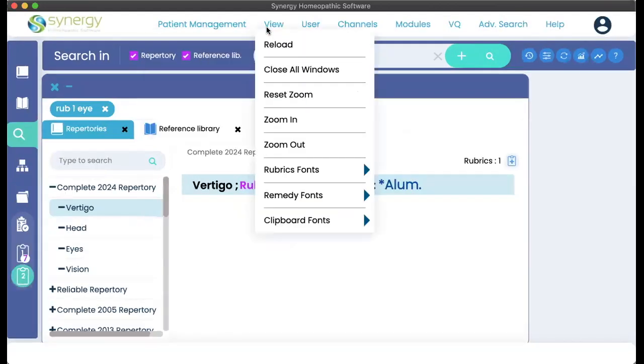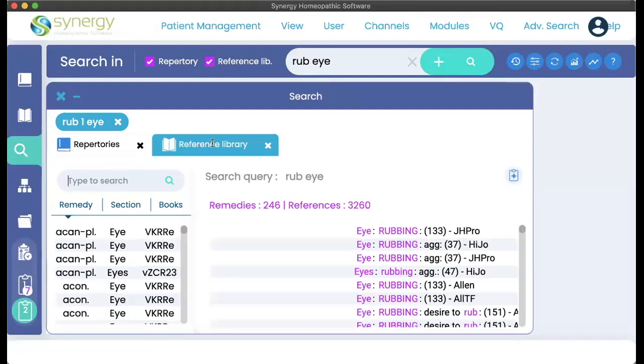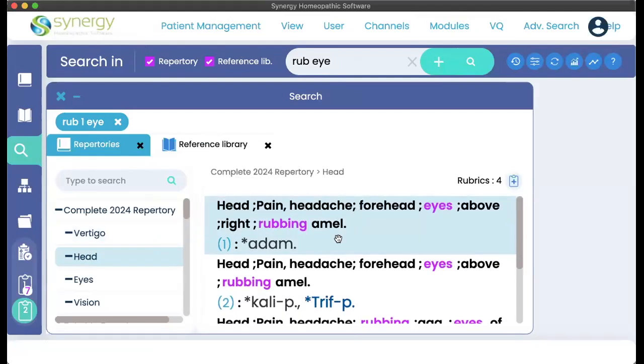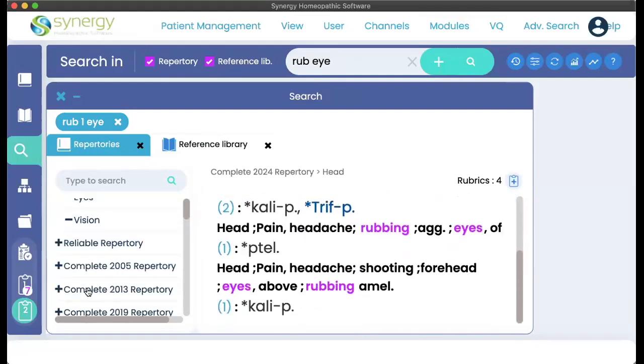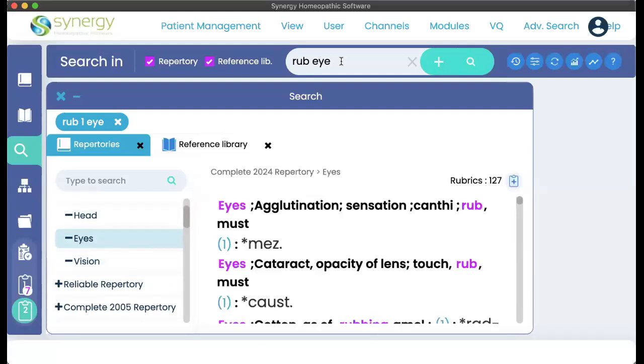So you just pick up the keywords of the case, okay. I just used rub eye, and it is told to search in the repertory and the reference library. And when I click rub eye, it searches from the repertories and the reference library. So wherever rub and eye are mentioned close to each other, you will see the rubrics where the words are present in the same rubric for those particular search words that you put. Now the case was of rubbing the eyes during cough.